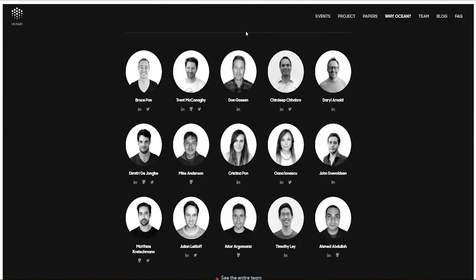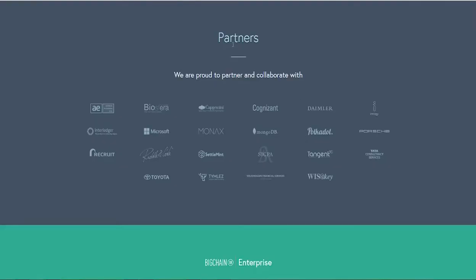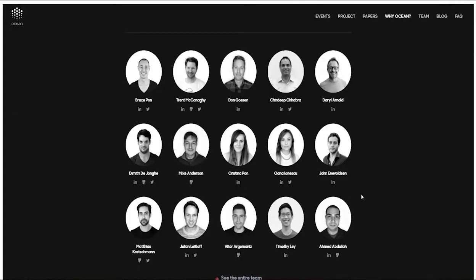The blending of talent runs right through the heart of the company's core teams. Also, you can see Timothy Lay, who is listed over here as well, with two separate pictures. So it just goes to show, different pictures for different setups, just shows that they're actively working and things are happening.